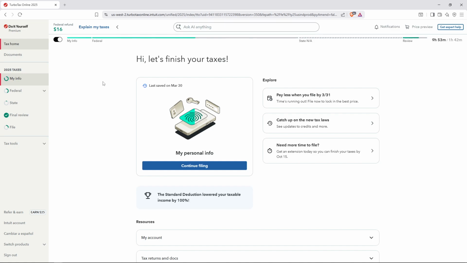Start by opening your TurboTax app. To do this, open a browser and head to turbotax.intuit.com. If you haven't already signed in, go ahead and enter your credentials now to access your account. This will bring you to your main TurboTax dashboard where you can manage all aspects of your tax return.